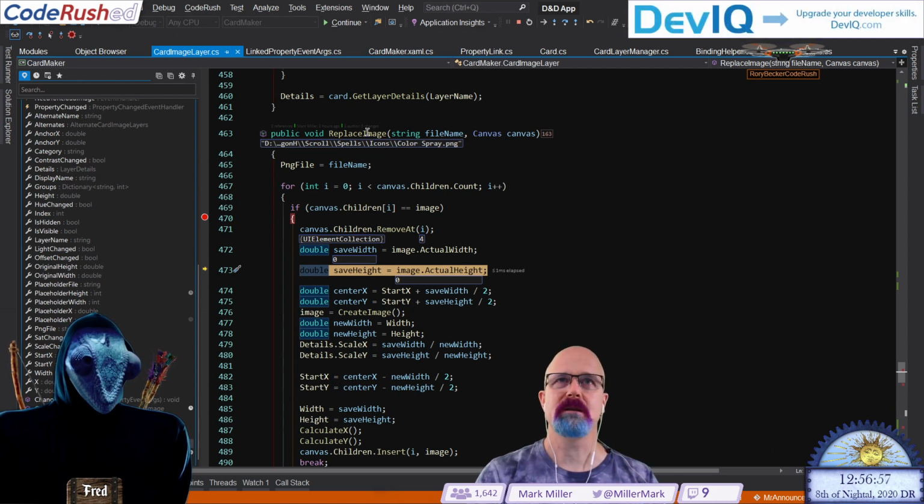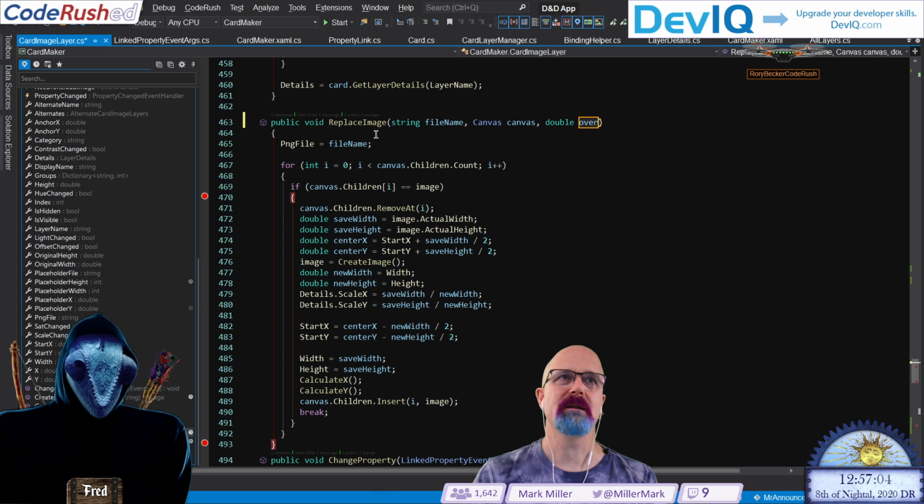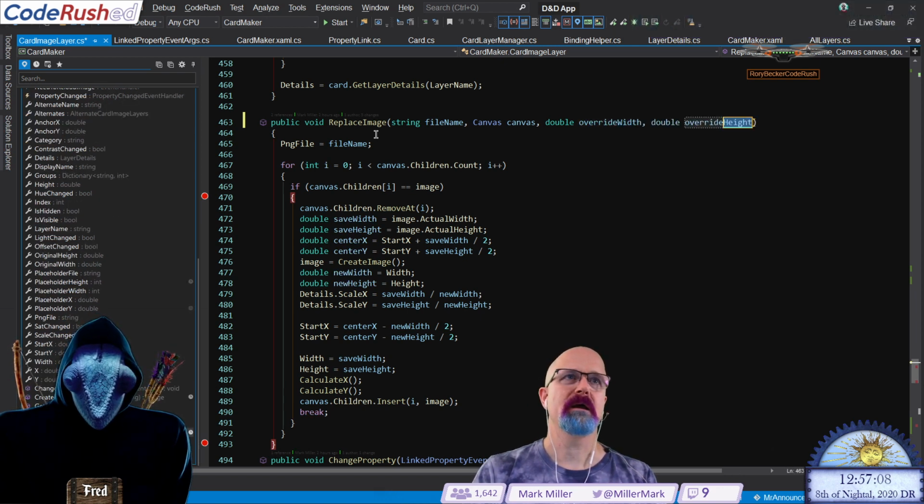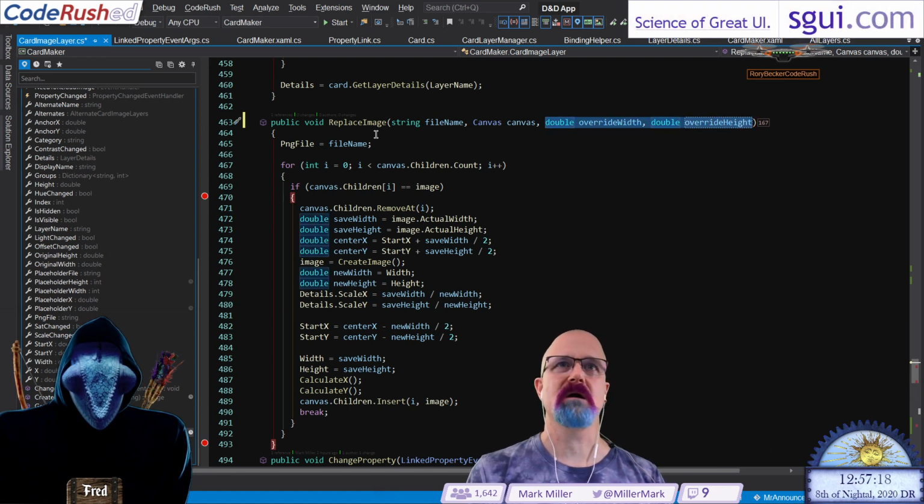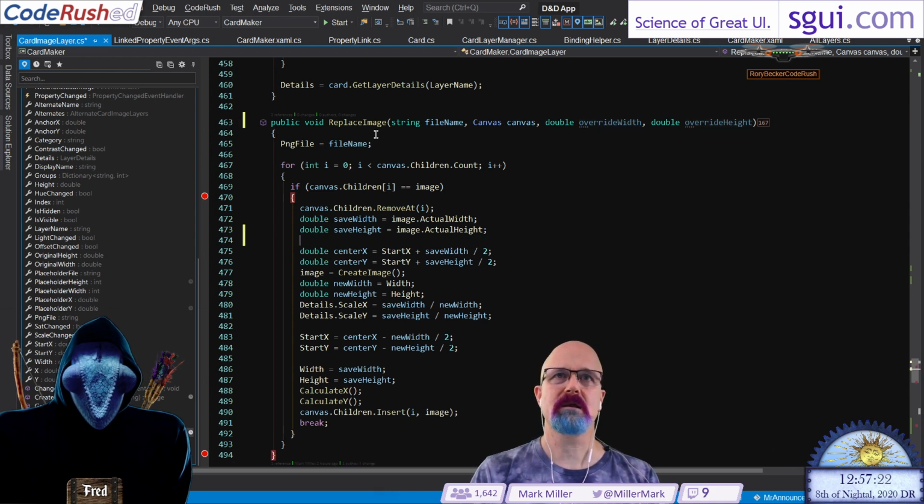Okay, so I think we need to change this up a little bit. Replace image. Let's add override width and override height, like that. That was CodeRush doing that for me. I just select this right here, Shift Enter, gives me the second piece right there. It changed width to height because it saw the changes I made earlier. And I think it goes like this.